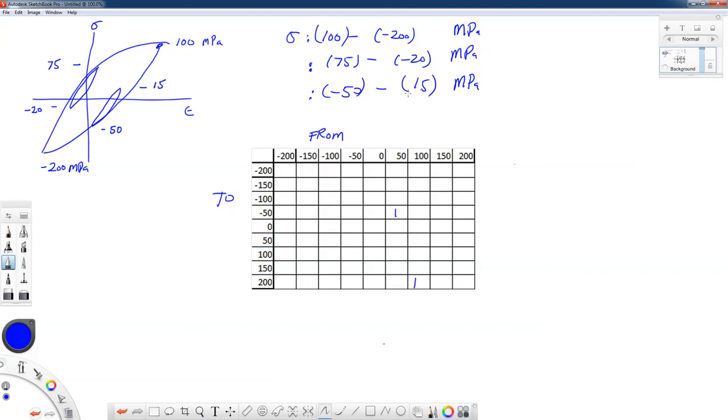So we have a count in this bin, and then we're going from minus 50 to positive 15. So we go minus 50 to positive 15. So maybe we would have a count in this spot right here. So this is called a from to rainflow matrix.